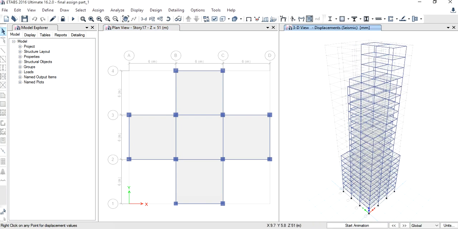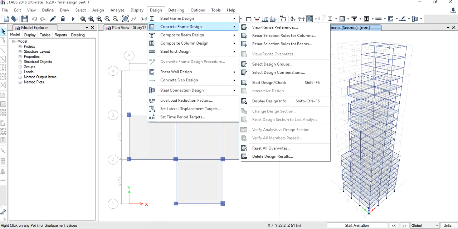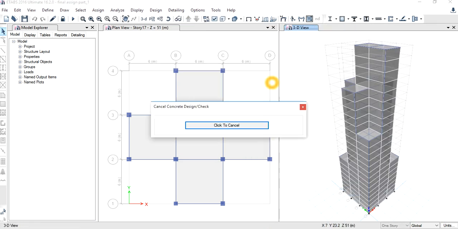The analysis of the building is complete and we can see the different values by hovering our mouse over the 3D view. Now we will start the design. Click on Design, select Concrete Frame, go to Start Design Check. The design has started. Progress can be noted in the top left corner of the screen.